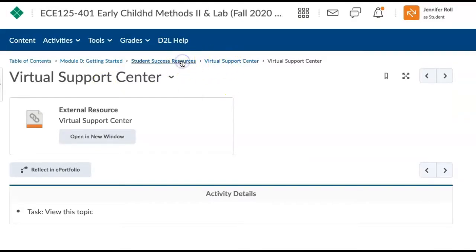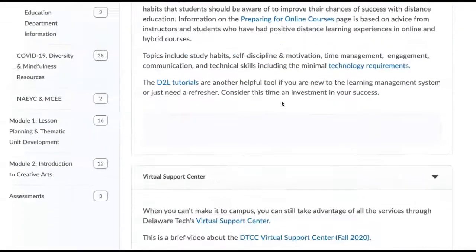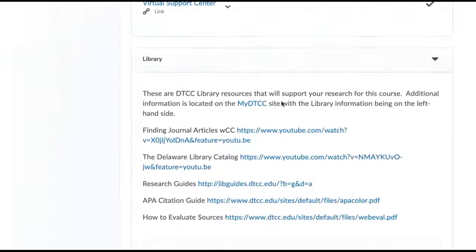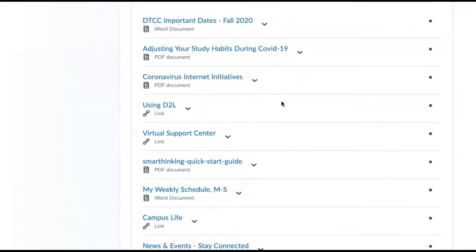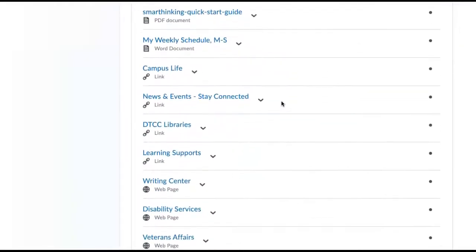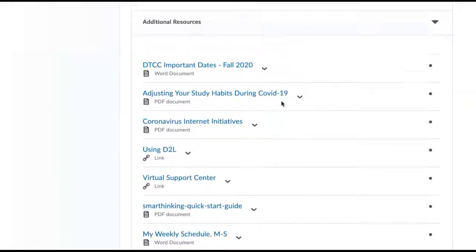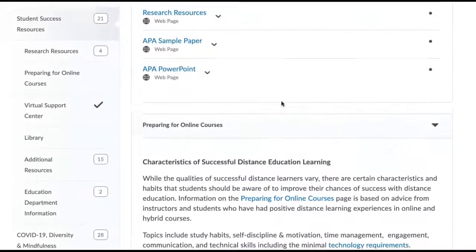Okay, so let's go back into student success resources. You have library information as well as a plethora of additional resources. Okay, so if these are familiar to you, wonderful. If you're new to this campus or new to Delaware Tech, this information is here for you.